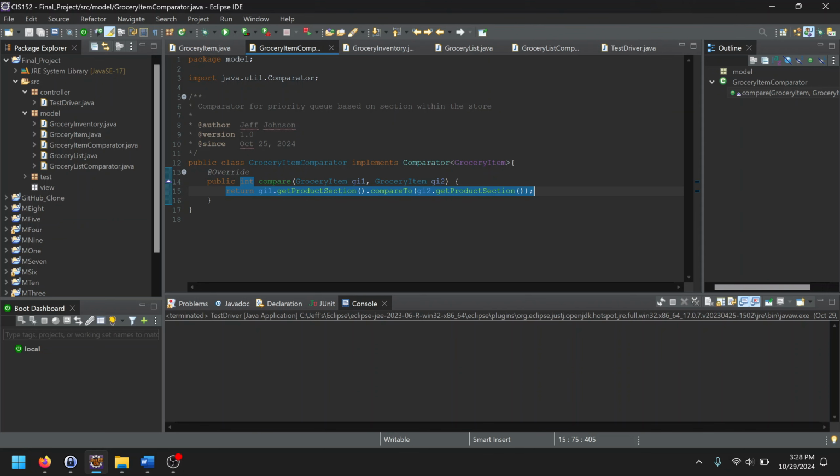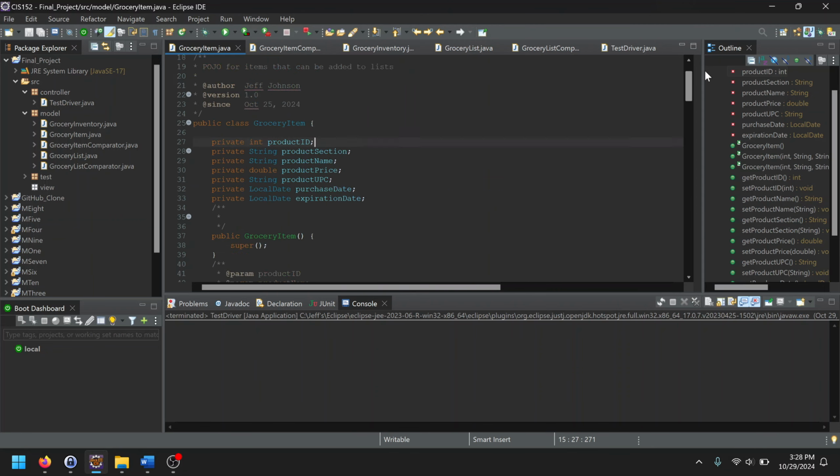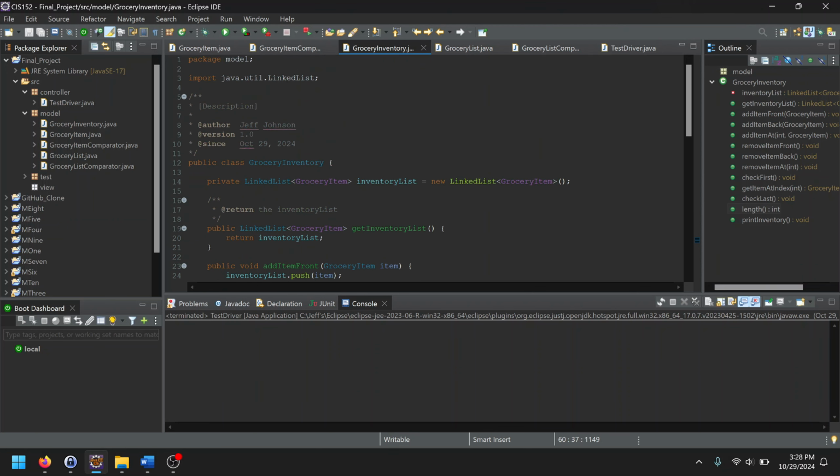For the comparator for that, when we add things, we are going to make that based on the section. That way items will stay linked together. So everything in the dairy should be in the dairy, everything in frozen should be with frozen. Now that being said, we move on into the inventory of it.